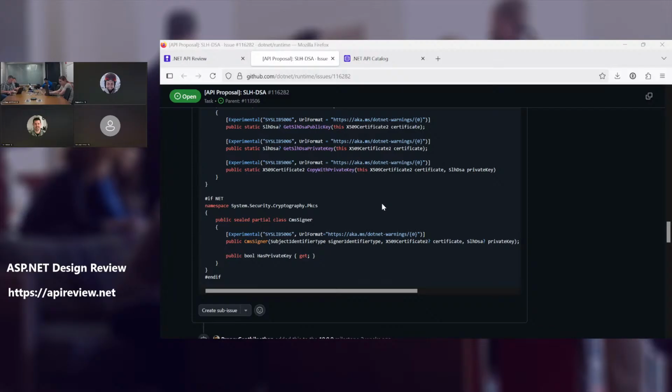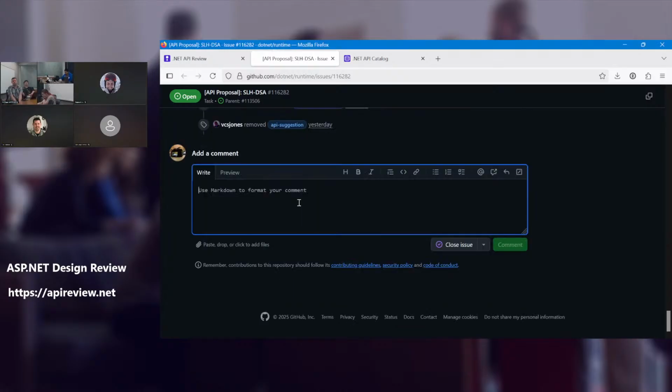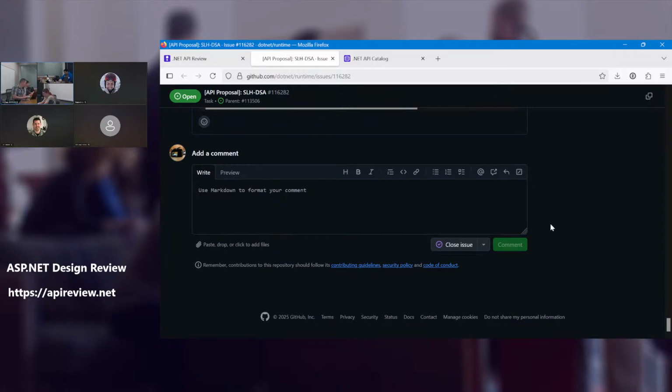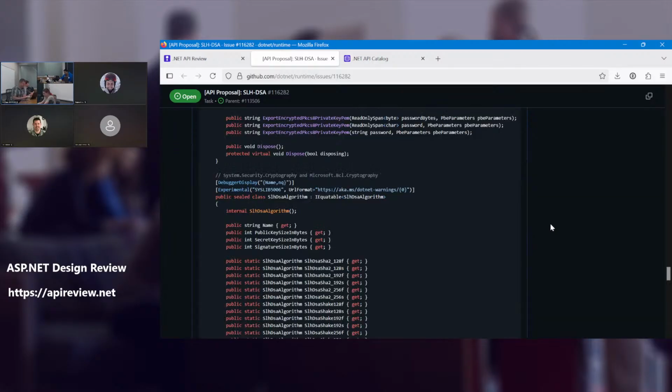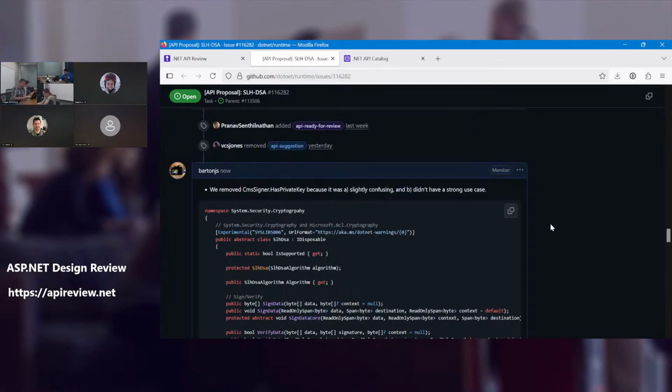All right, no idea why that is super laggy. All right, so we removed CMS signer has private key. A solid API design. I think Jeremy had most of it down already. You can take the credit. I was going to say definitely a team effort. This is not what the draft started with.